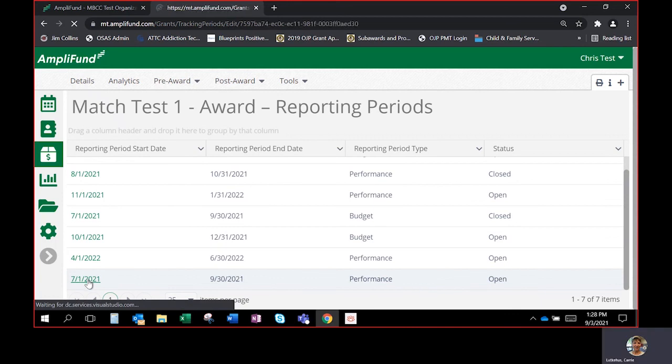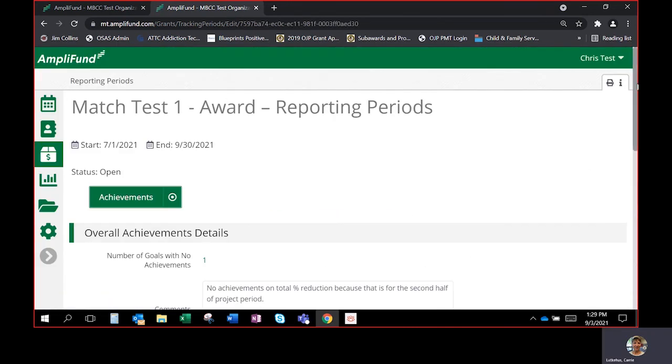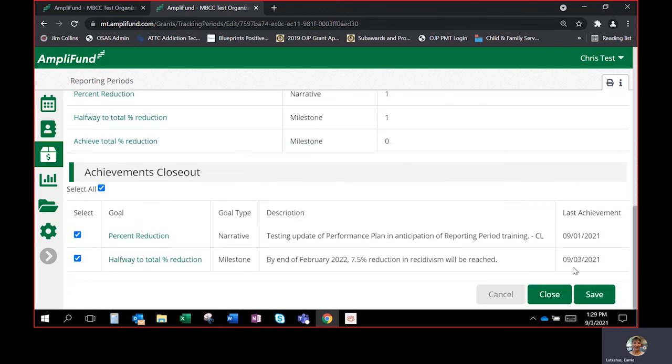Even though I said my achievements were closed, the reporting period is still open because I have not selected at the bottom of this particular reporting screen. I haven't chosen to close it. Closing it submits it to your MBCC program manager for approval. So you do want to do that. When you have completed your report, when you've got all of your achievements attached here that need to pull in, you can close it.